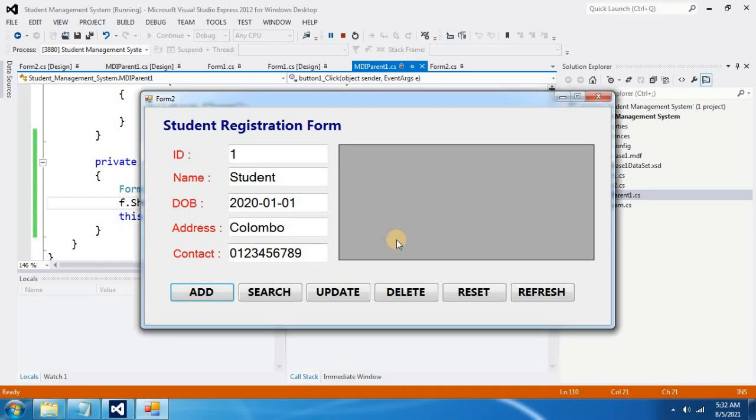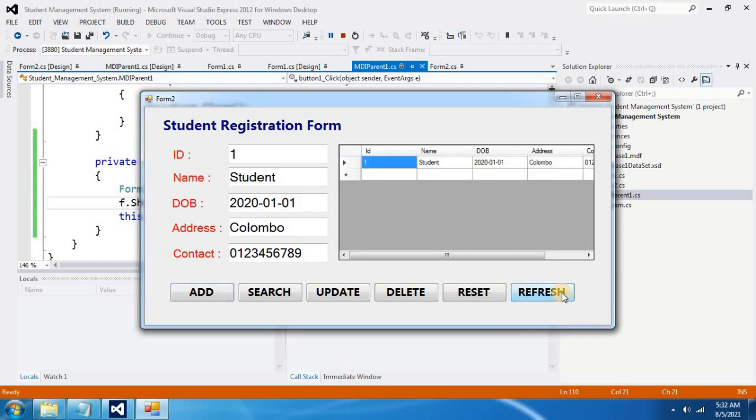I press OK. I want to check whether the data is actually added to the database. To check that, I have refresh button. Click on refresh button. It displays your details from database. That means your form is successfully connected to the database and it stores data and we can retrieve data from database.